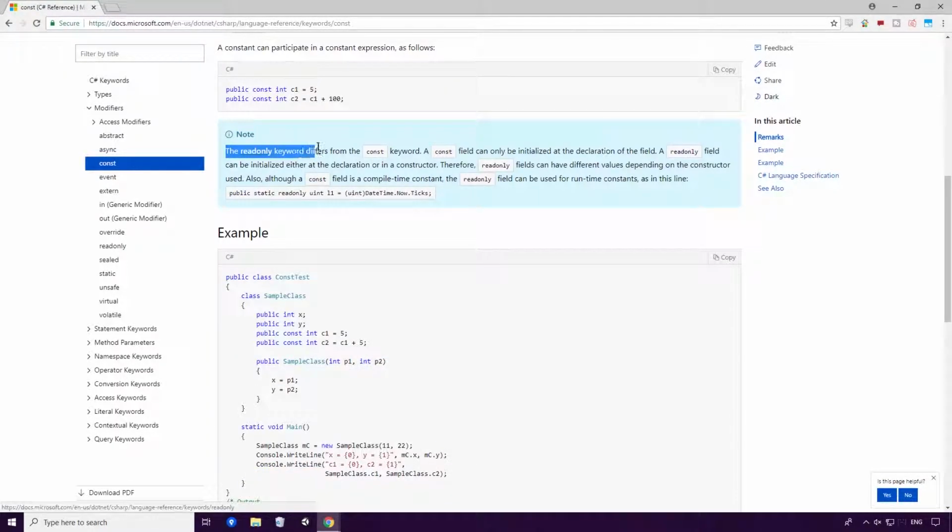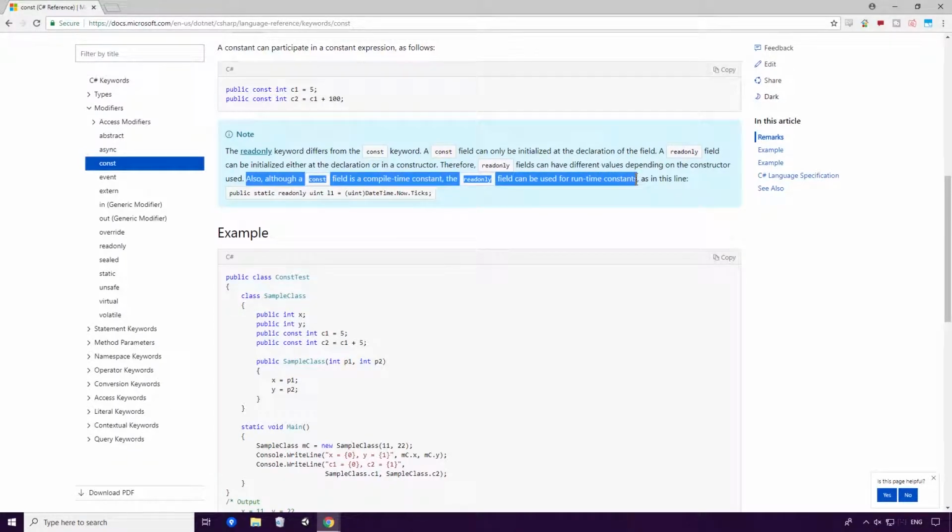Note, the readonly keyword differs from the constant keyword. A constant field can only be initialized at the declaration of the field. A readonly field can be initialized either at the declaration or in a constructor. Therefore, readonly fields can have different values depending on the constructor used. Also, although a constant field is a compile time constant, the readonly field can be used for runtime constants, as in this line. And it gives a nice little example of this.